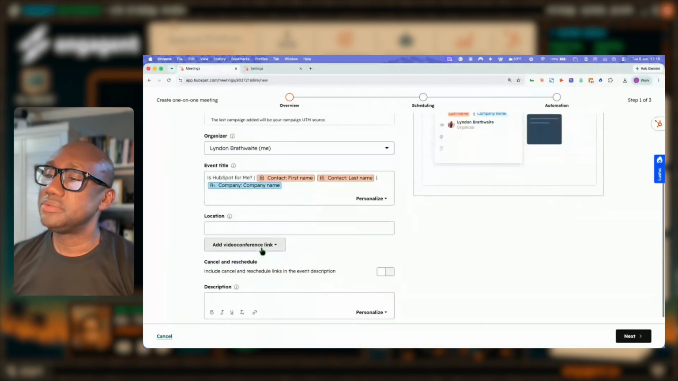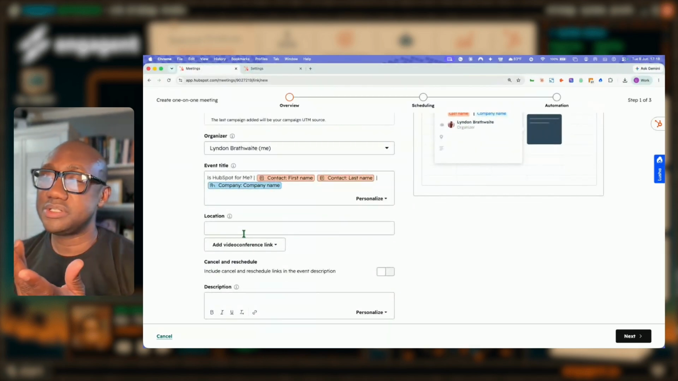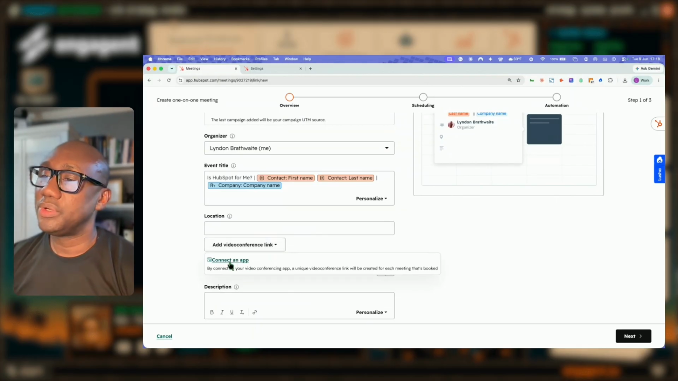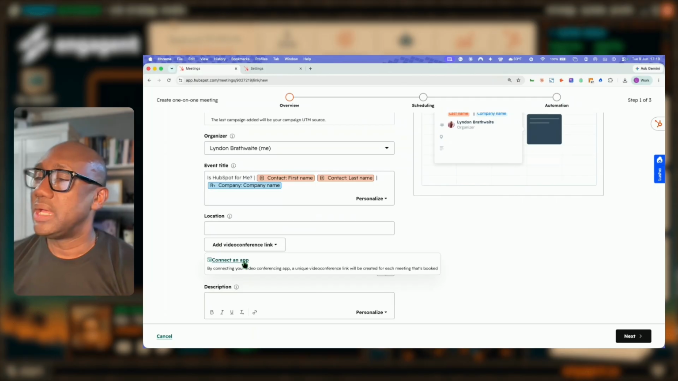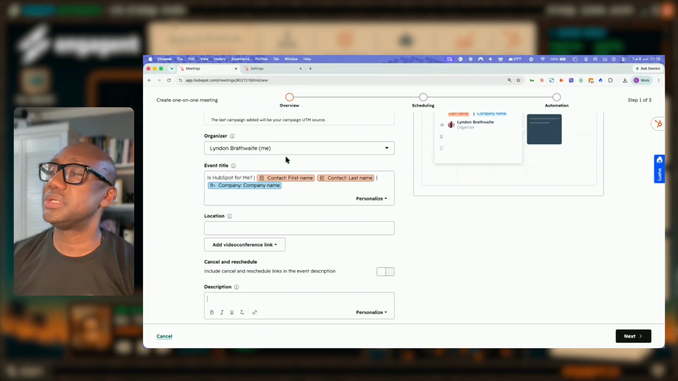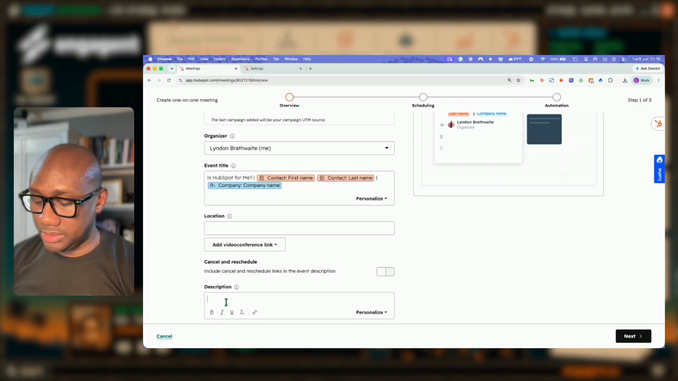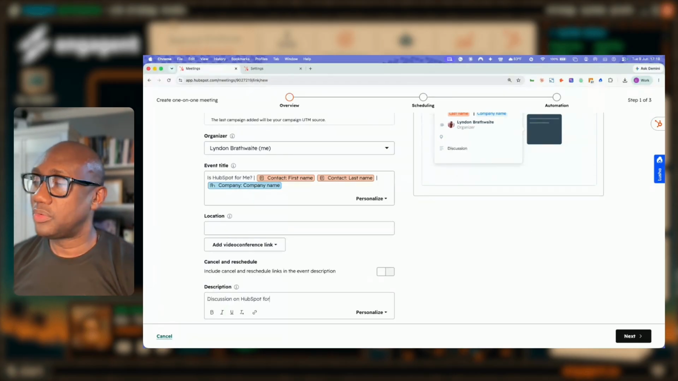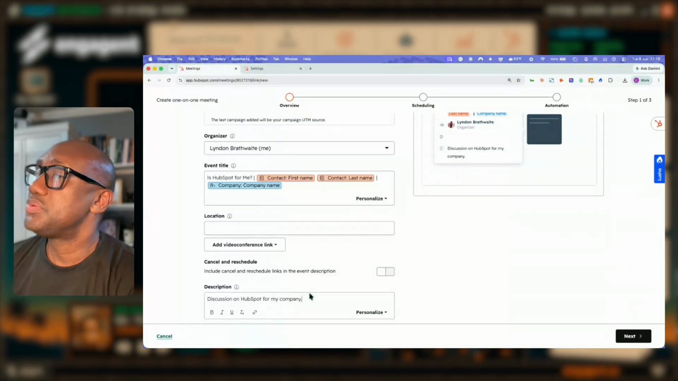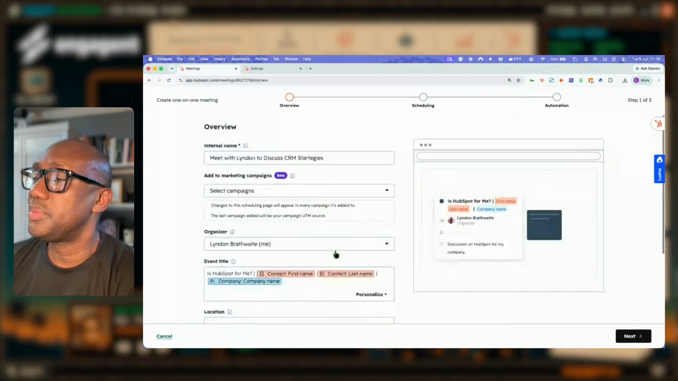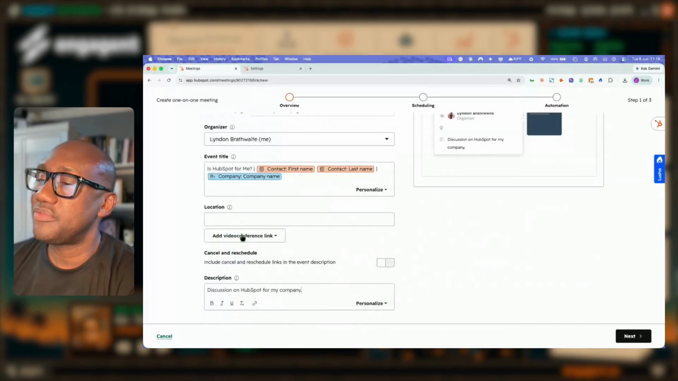Good. Location. These could be in-person sessions, but in this instance, we want to use video links. I don't have any app connected, but this could be Zoom, Microsoft Teams, or Google Meet. And here you could also put a similar description, and that description could be discussion on HubSpot for my company. And we'll call that George. Once we have this done, the next thing we're going to be doing, you also have the option of putting what we call a cancel and reschedule.